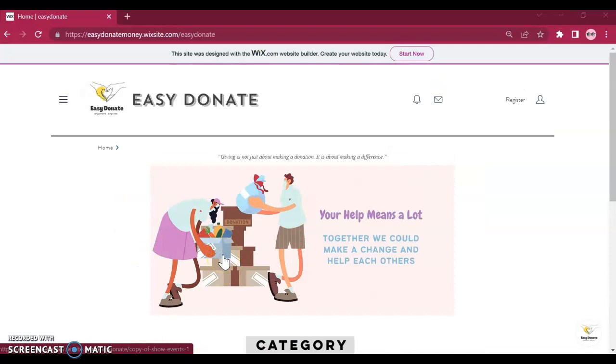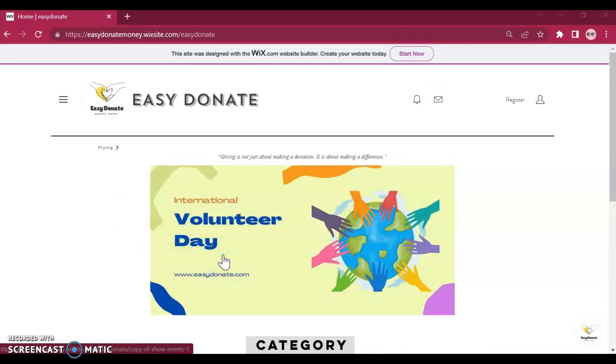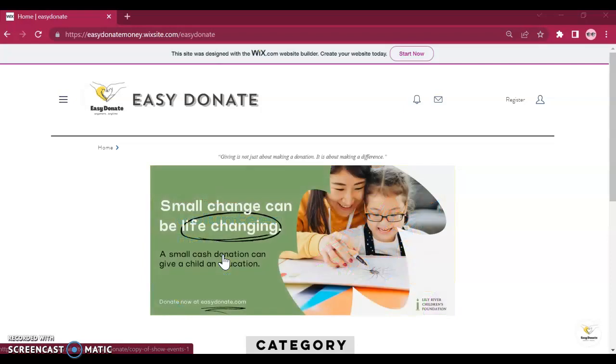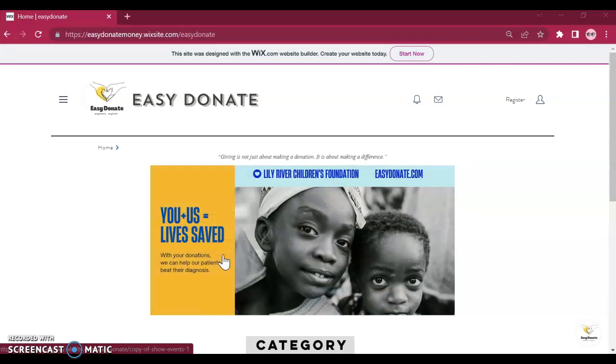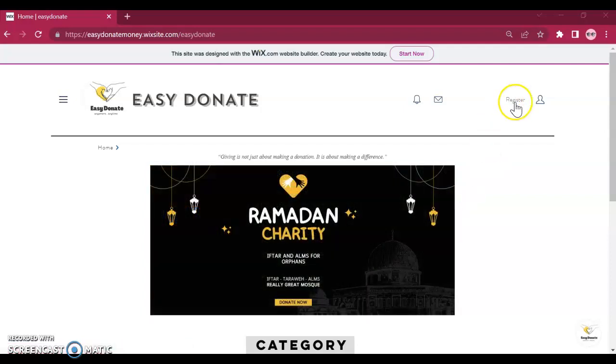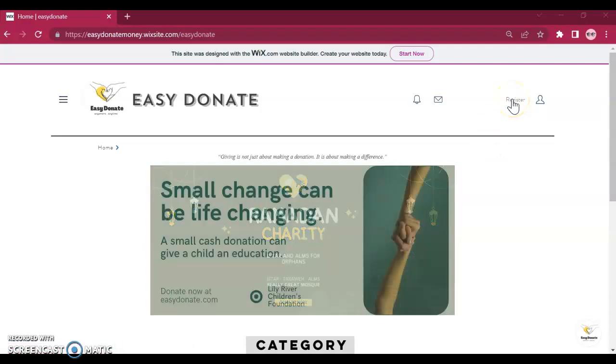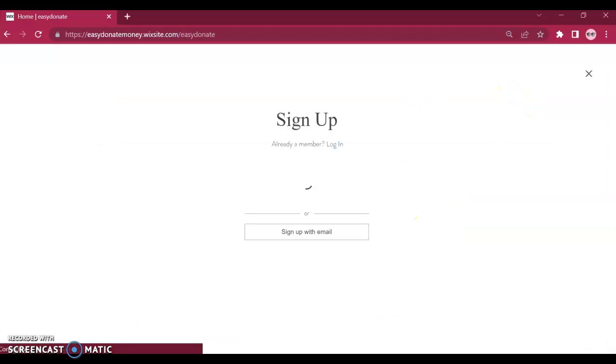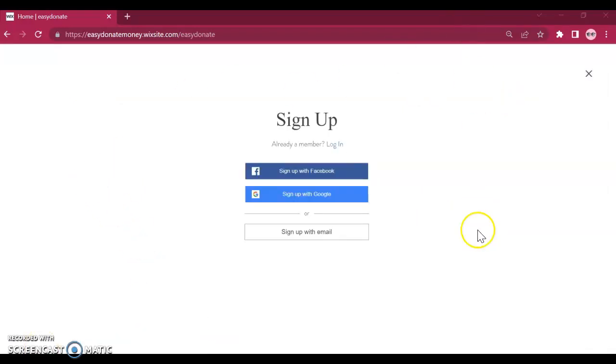So now our focus is to make a donation. Before that, the user has to log in if they have an account. For a user who doesn't have an account, they have to sign up. The user should click the register button. Then the system will display the sign up and log in page.